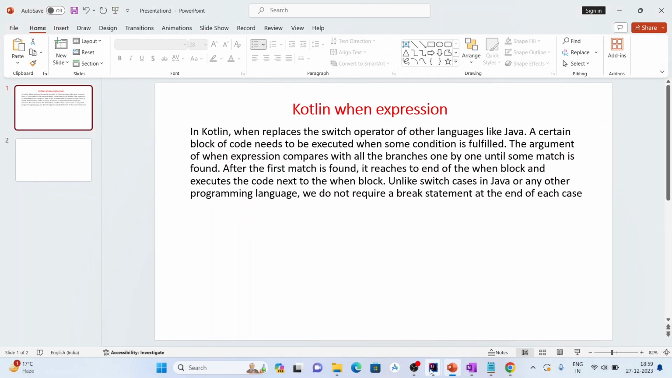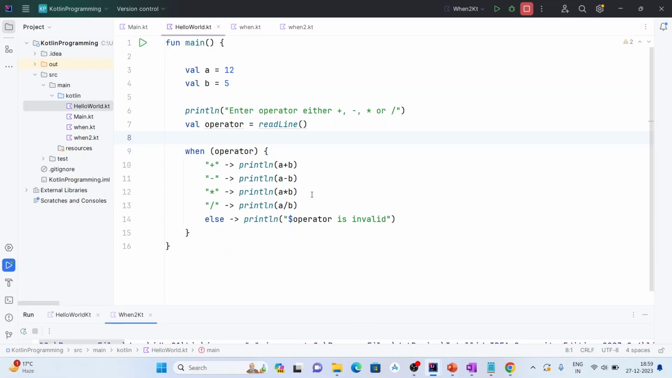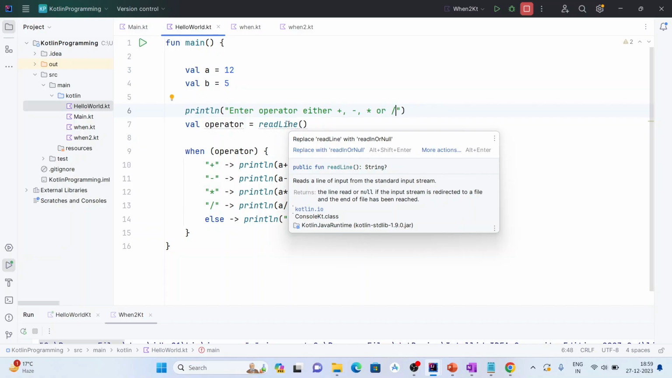Let's open IntelliJ IDEA. Here I have created one program. Here I have taken two variables: a initialized to 12 and another variable b I have initialized to 5. Now I have taken one input from the user, enter operator, either addition, subtraction, multiplication or division. Here I have taken one operator and take the input using readLine.